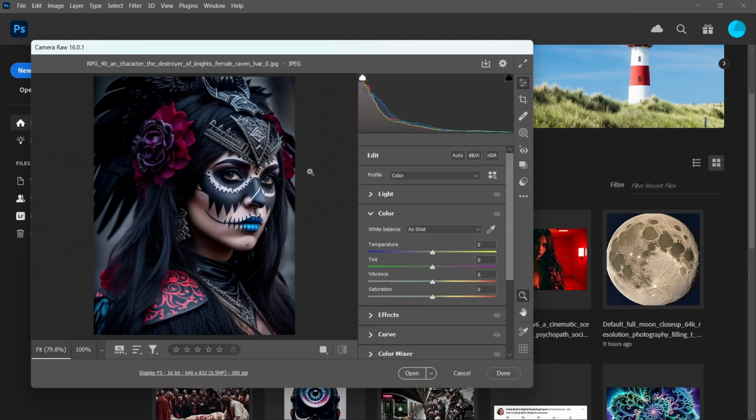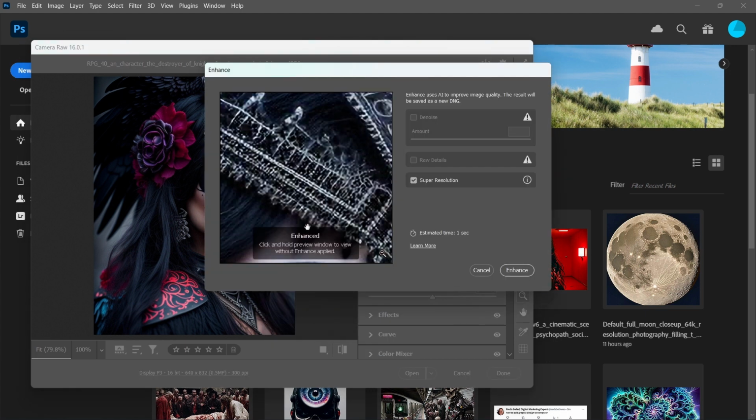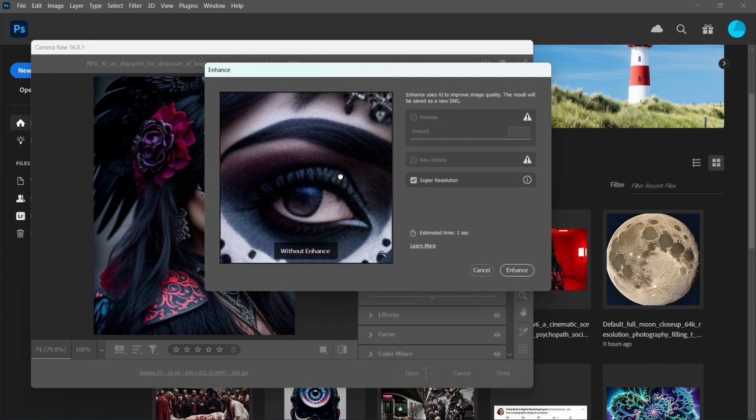So here's our first JPEG. And what happens is, now that we have made that setting adjustment, it's going to open the JPEG up in the Camera Raw filter to begin with. And super resolution is as easy to use as this. You're going to right click on the image, go all the way down to enhance, and it's going to quickly process. So let's see what super resolution does.